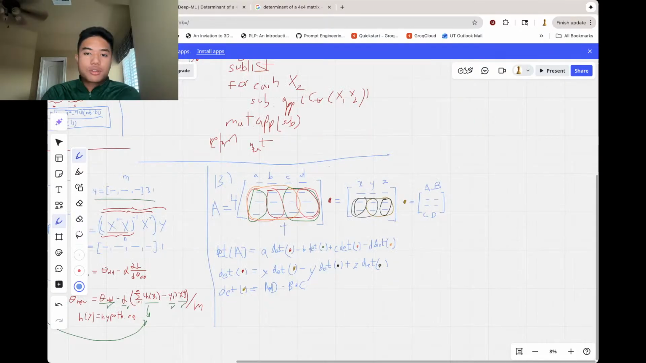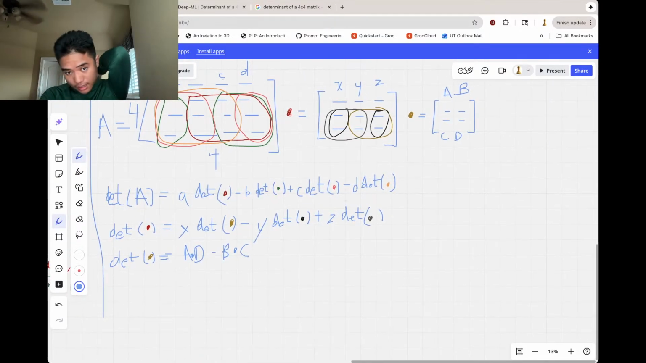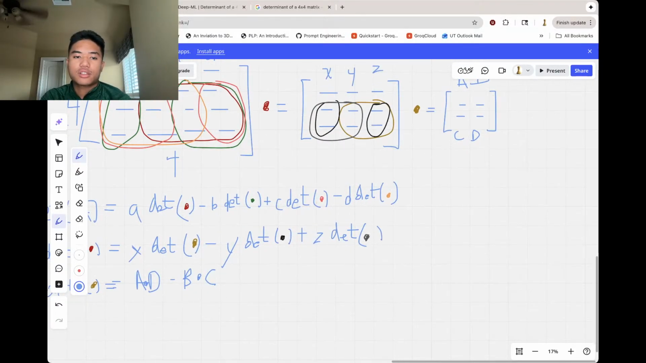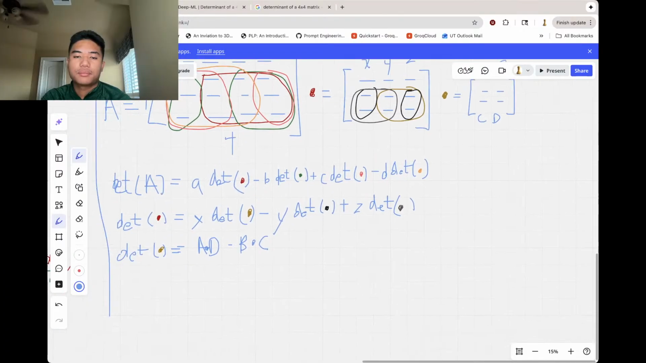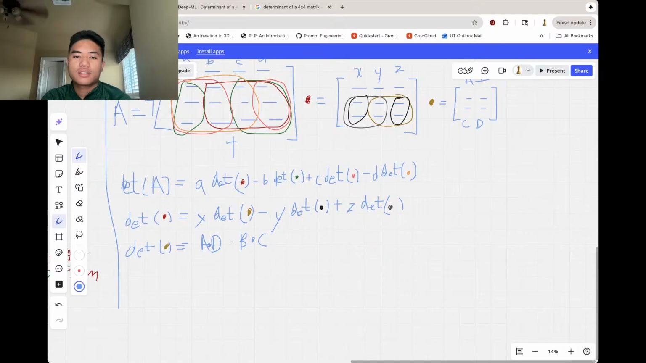So this is essentially Laplace's expansion. There's the mathematical formula where each of these is actually called a cofactor. But I just think of it this way. So let's actually code this up, right?